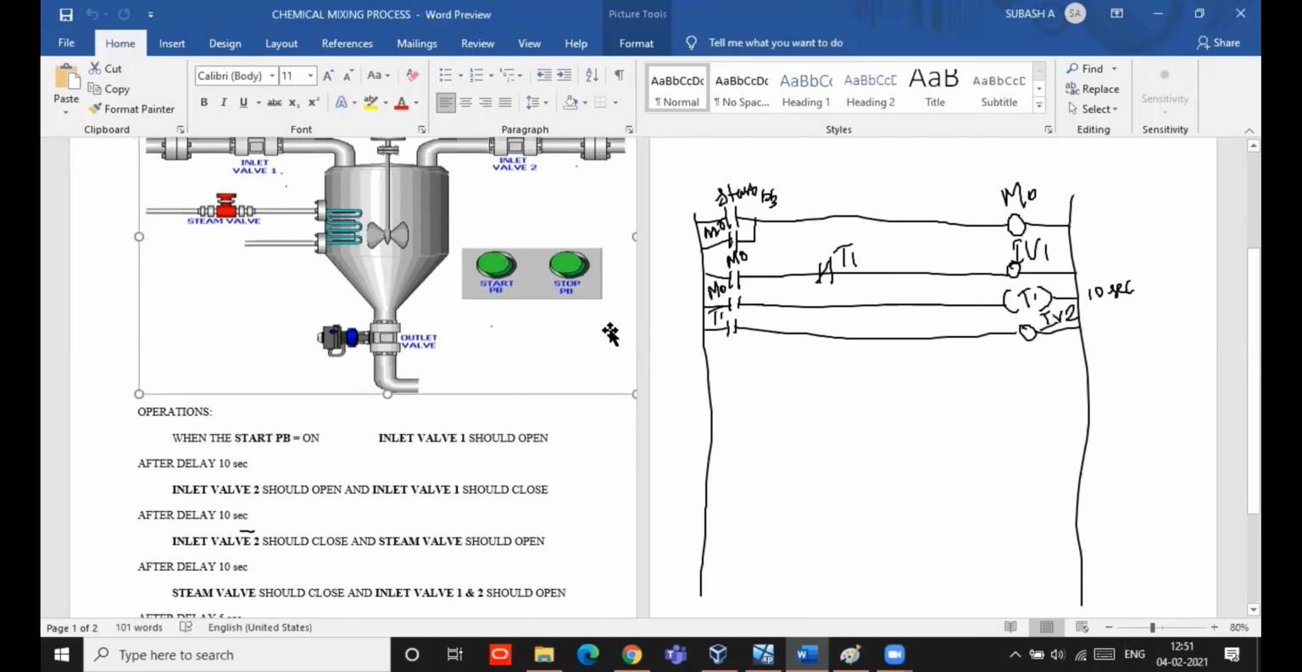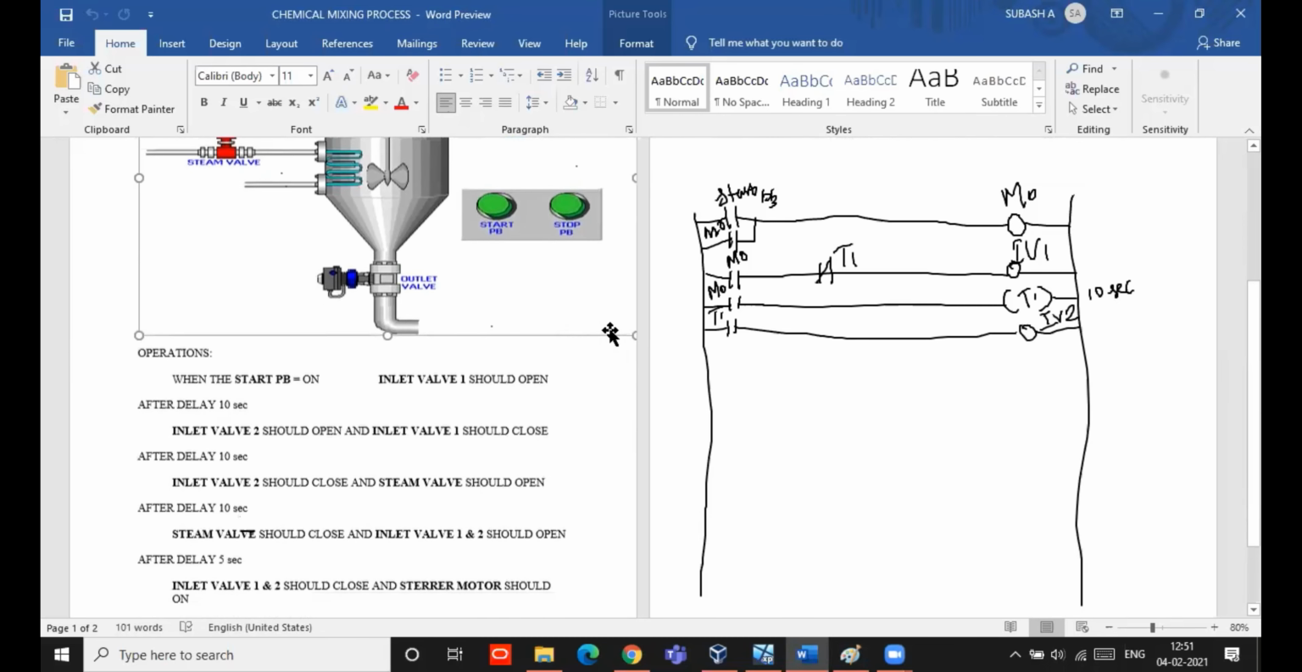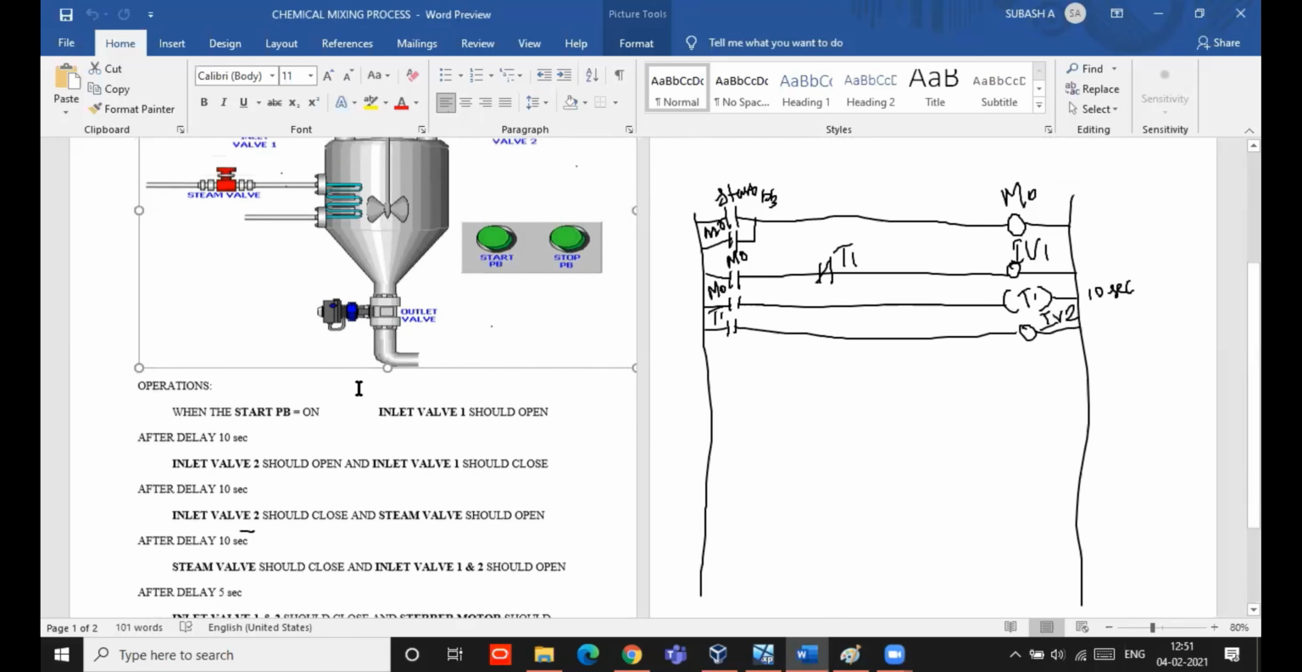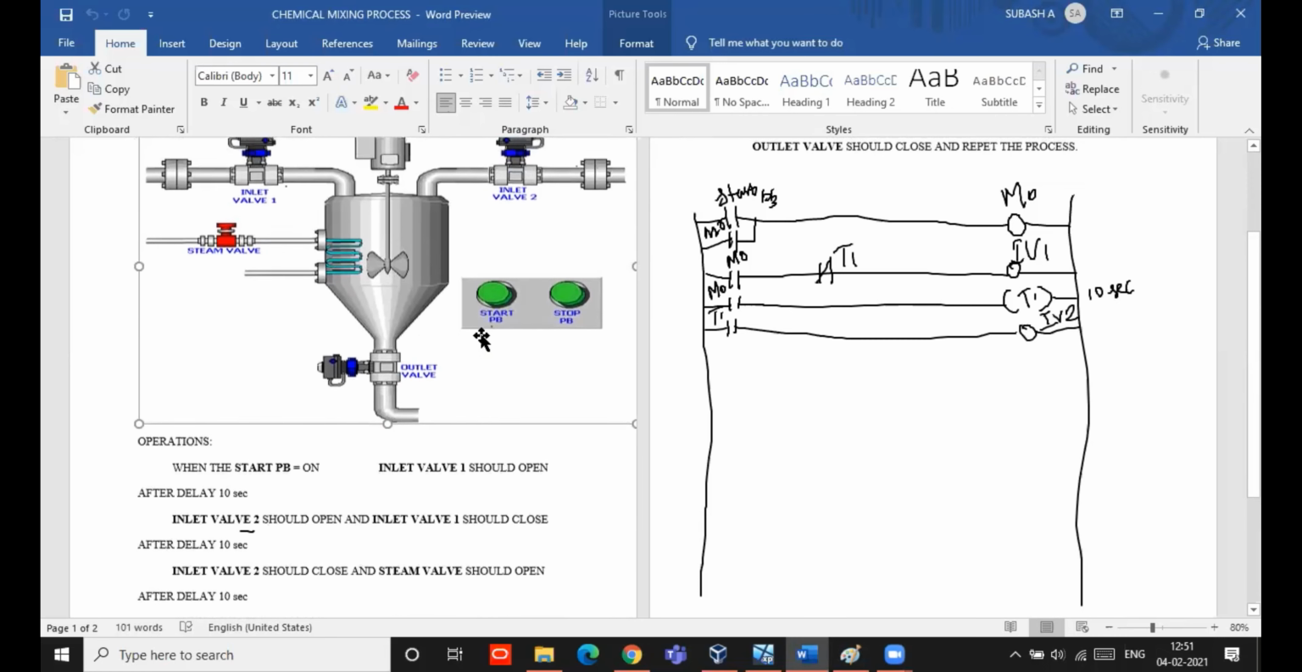So the next condition is, after another 10 seconds, inlet valve 2 should get closed and the steam valve should open. So what is happening: when the start push button is on, inlet valve 1 is open for 10 seconds. After that, this is closed and this one is open for 10 seconds. So chemical from this will flow for 10 seconds. After that, this will close. Chemical from this inlet valve will flow here for 10 seconds, and this will also be closed.